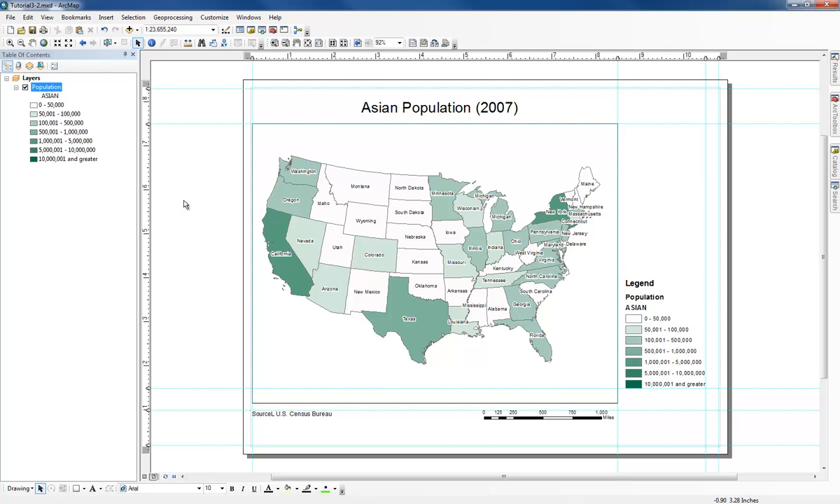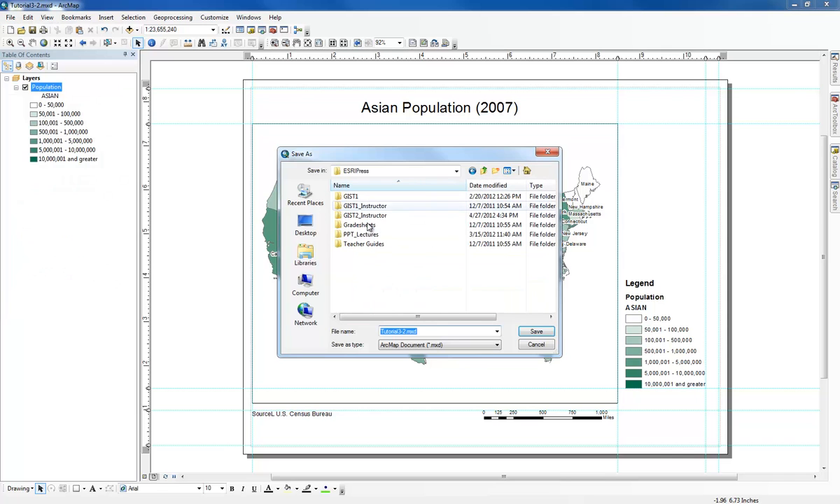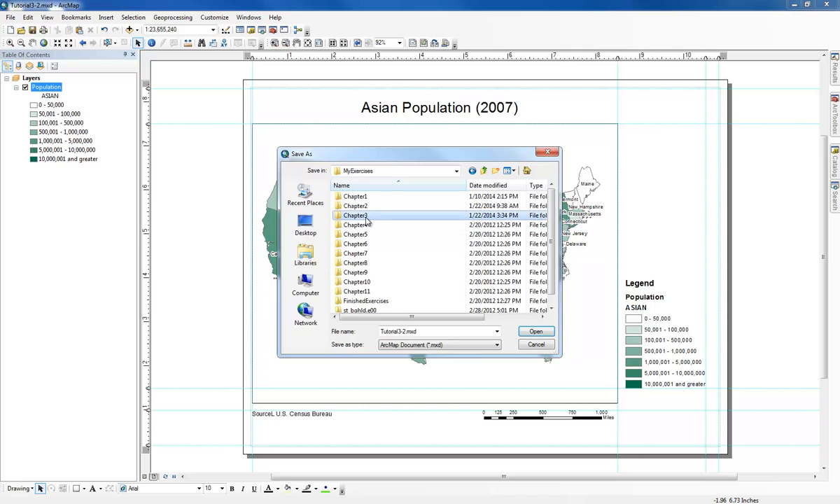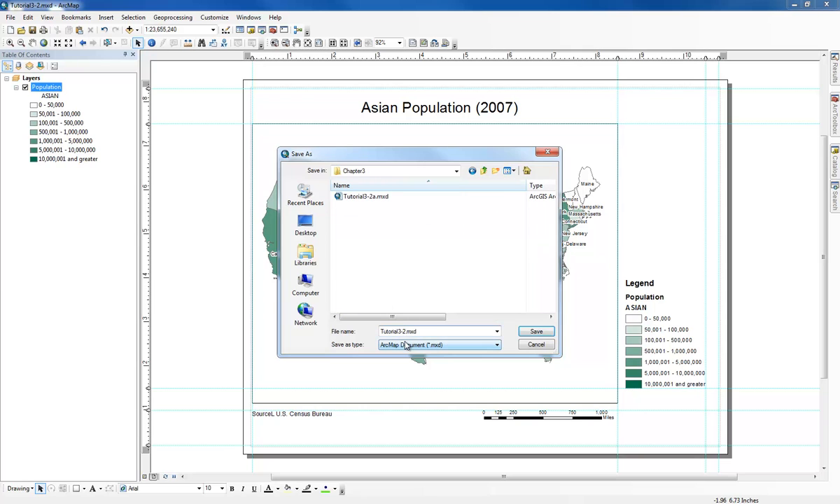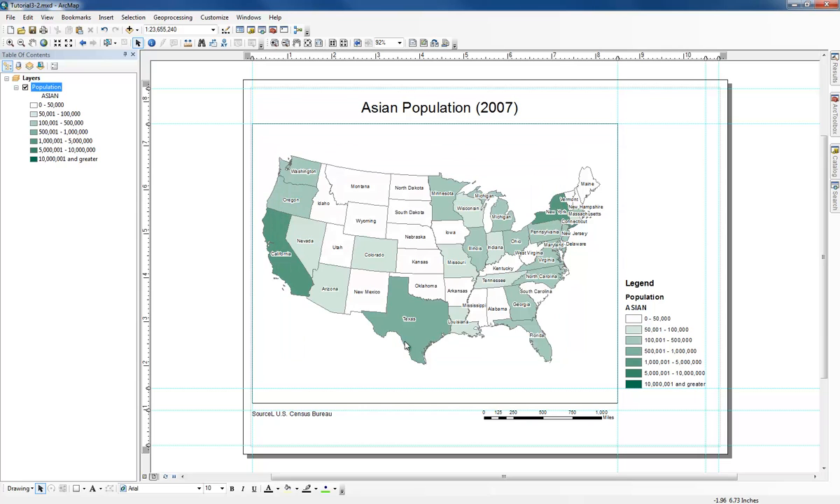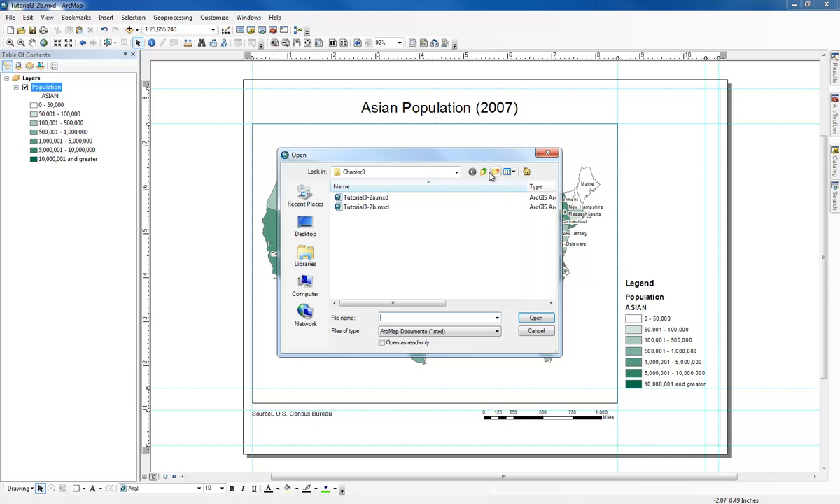and then I'm going to save this document. I'm gonna go to file, save as, in my exercise folder, chapter 3, and call it 3B. So moving on, we have 3.3. So I'm gonna open my 3.3 document.